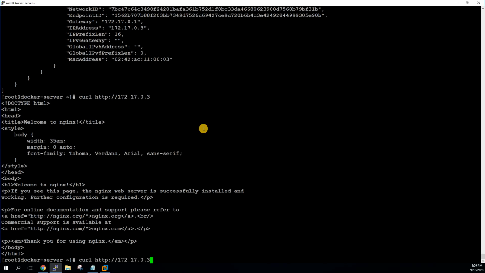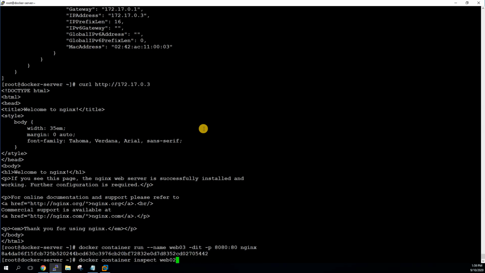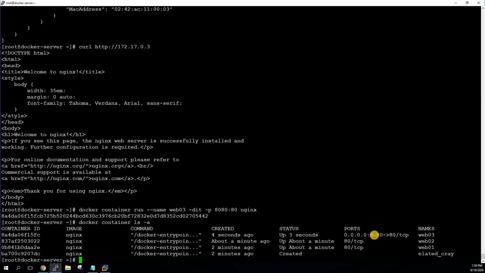Let's create one more container with the host port. Docker container run, name the container as web03, -dit, expose the port 8080 on the host, 80 on the container. Use the image NGINX. Let's confirm the container is created. As you see, it has exposed port number 8080 on the host.